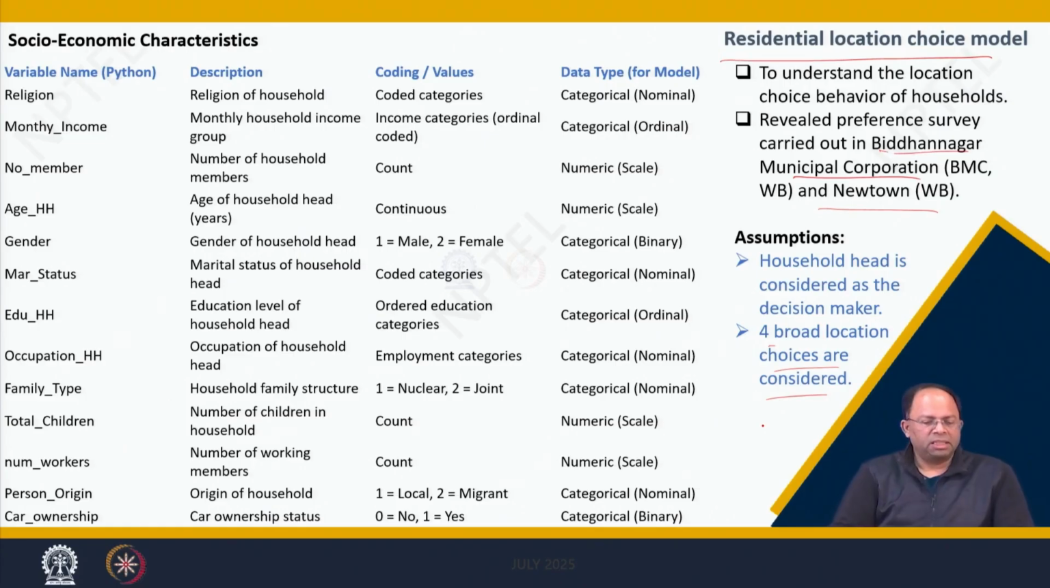So what we have done is we have asked them questions about their religion, their monthly income, the number of members, the age of the household head, the gender, the marital status, education, occupation, family type, total children, number of workers, and then origin of the household, is it local or migrant, how many car ownership has got. So these are the different variables that we have used.